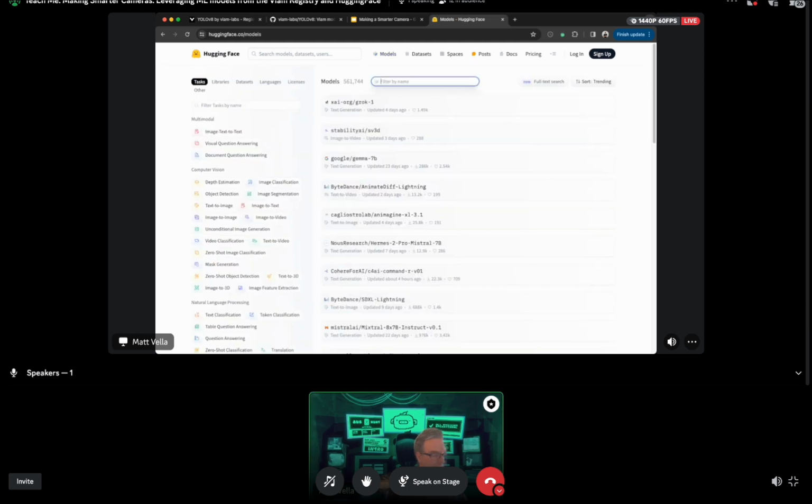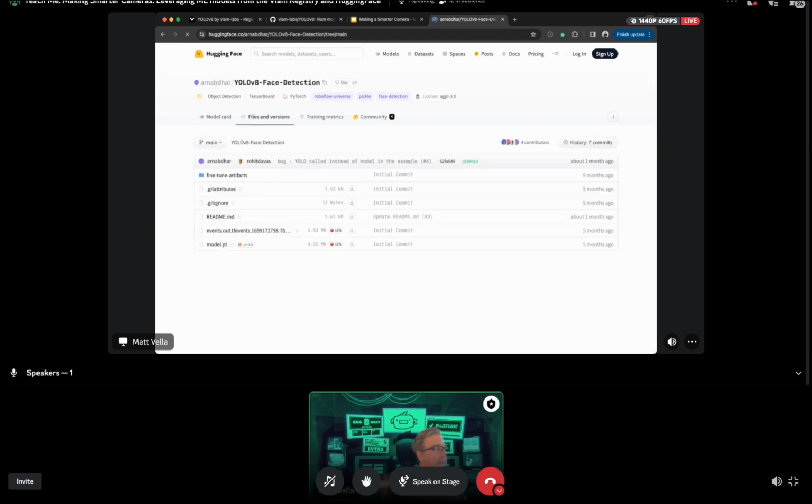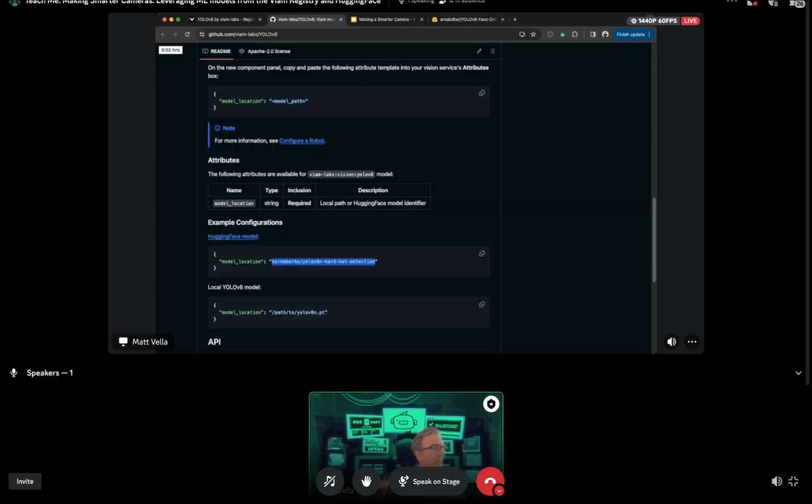And so if I look for YOLO models, here's one called YOLO V8 face detection, and files and versions. So in this case, what you could do here is download this and point to it with the module, or even better, you can just copy the string here, and this would be what you would paste into your configuration.